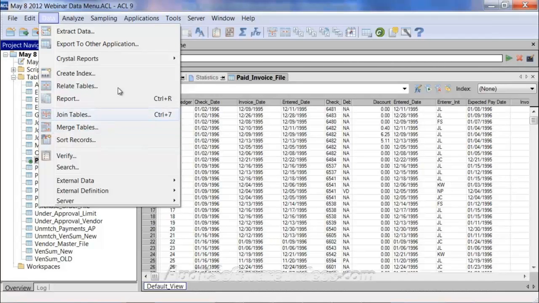Merging tables is similar to extracting and appending, where you're merging two files together. The only difference is that the merged table will be sorted. I find that most of the time I use extract and append, but merge is out there and something to do. In order to run a lot of these commands, you can sort your records.